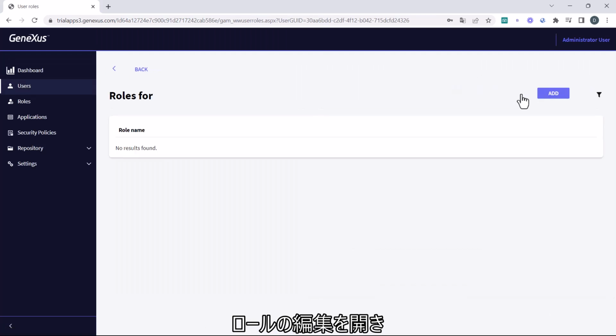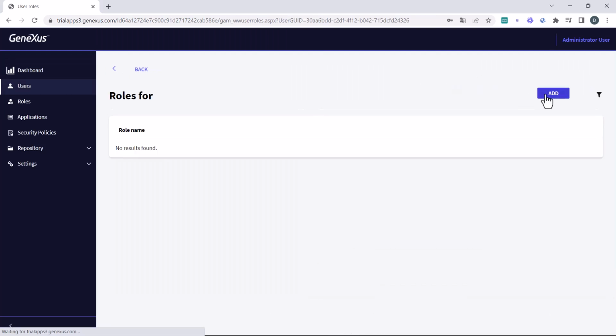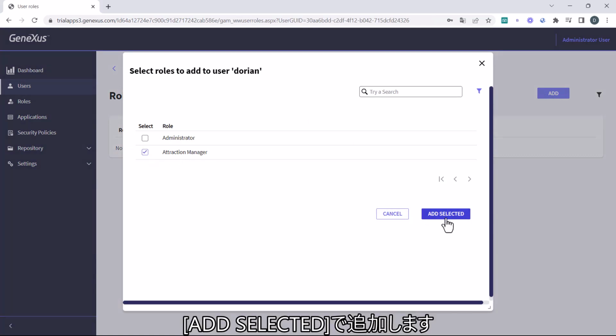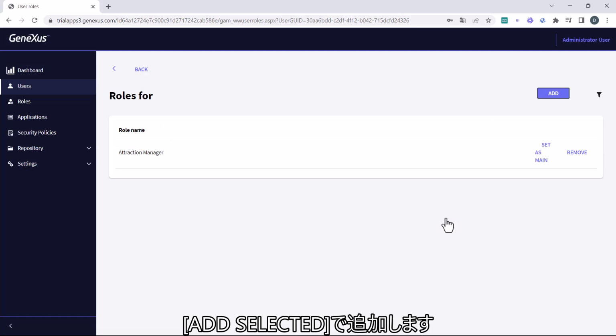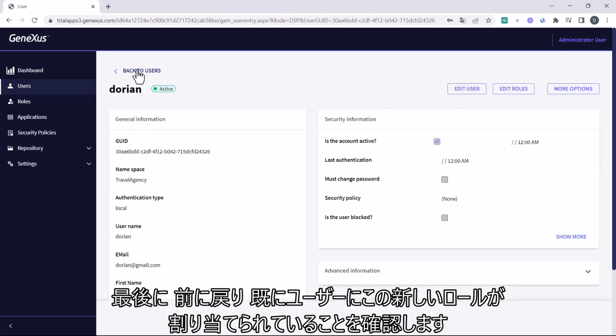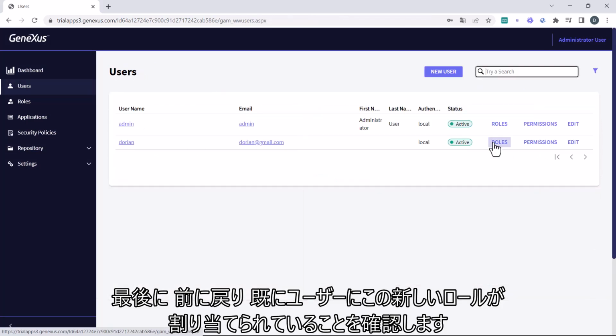We add a role, indicate that it's Attraction Manager, and add it with Add Selected. Finally, we go back and see that the user already has this new role assigned.